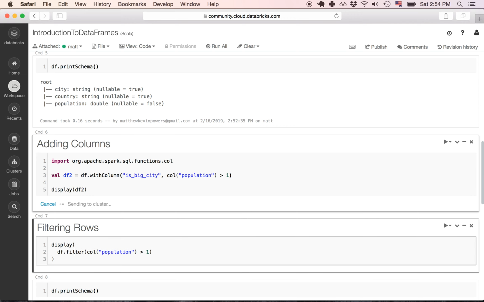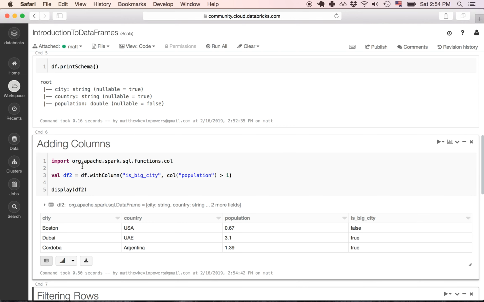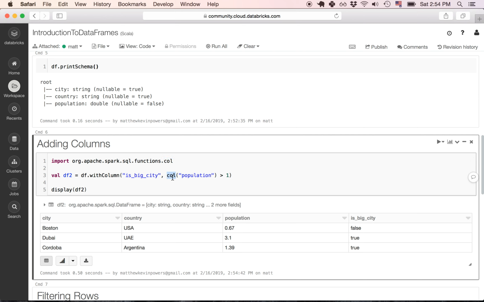So let's run this. One other thing to point out: the reason we're importing this column function is so we can call it here. If we didn't import this function, then that would have raised an error.